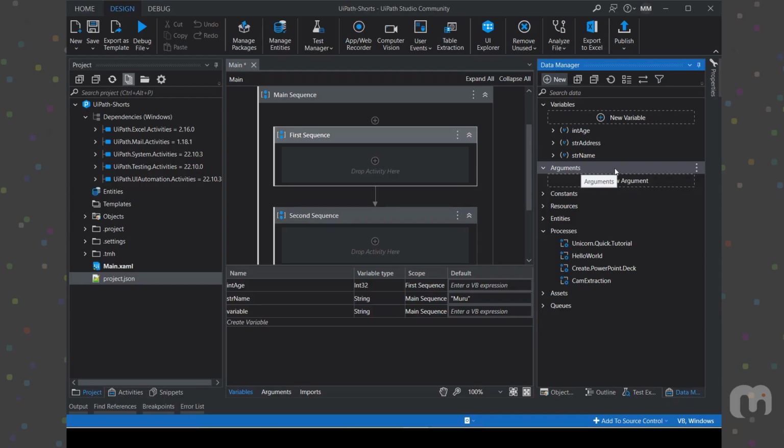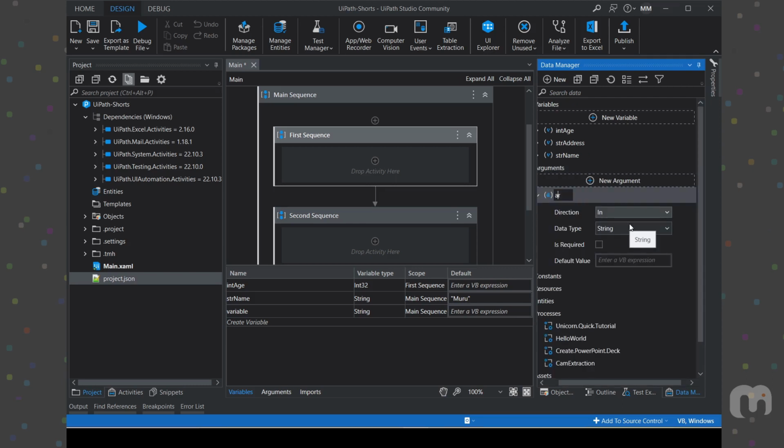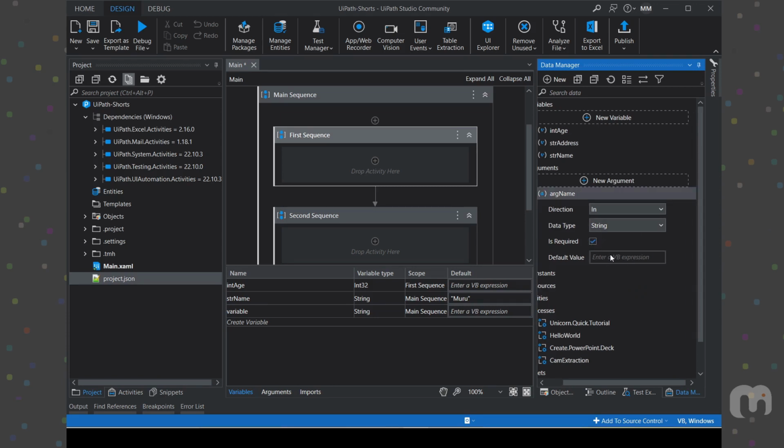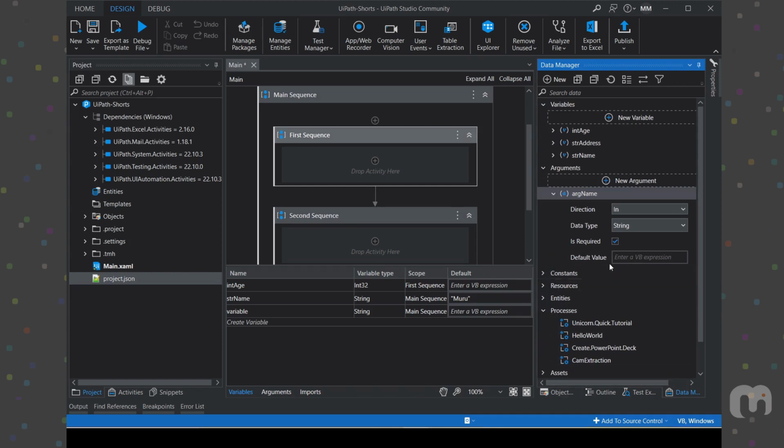You can also create arguments the same way as we did for variables. You can right click and say create new argument. You can say arg name. Here you can mention the direction of the argument, whether it is in or out, and a data type for the argument. You can also mention whether it is a mandatory argument or not. And then if there is any default value, you can specify that.